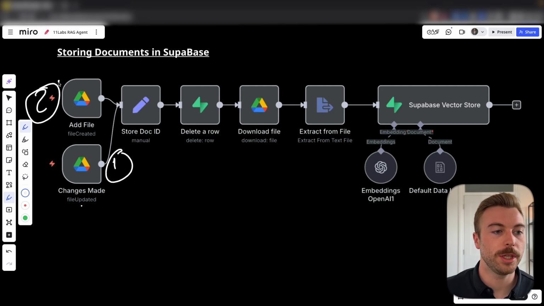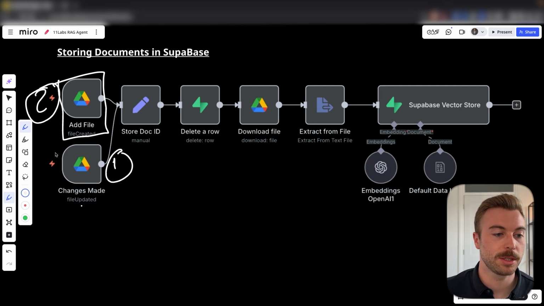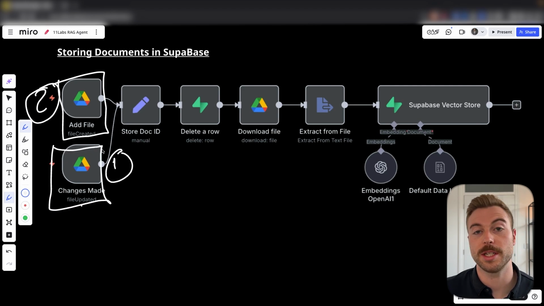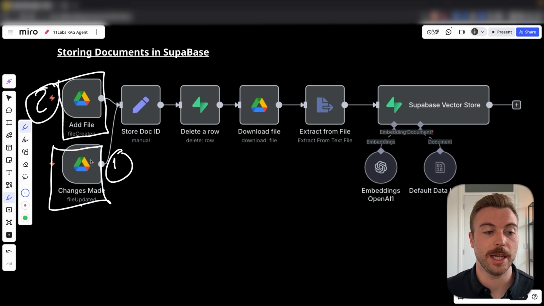What we're doing with this version is every time a file gets uploaded, we're going to make sure we add it to the database. But what we also need to make sure, which is really key for RAG, is we're always pulling through that latest information. So if any changes are made, we need to be able to pull that back into our database so that we can use it for the AI agent.